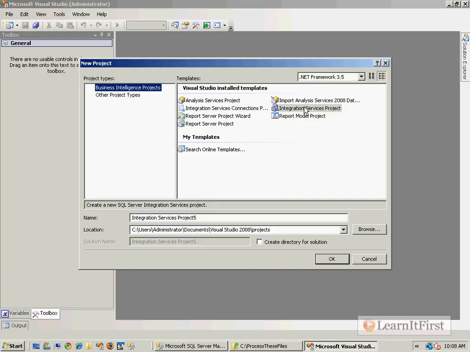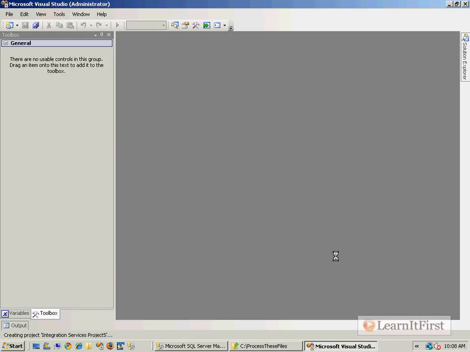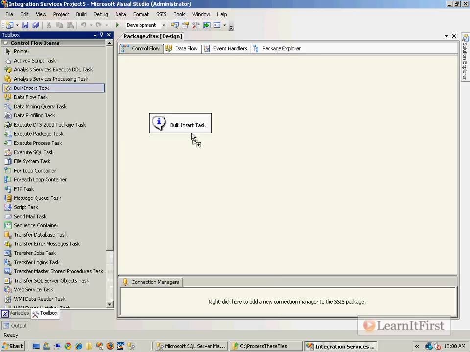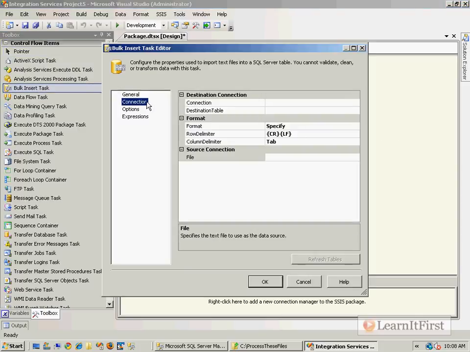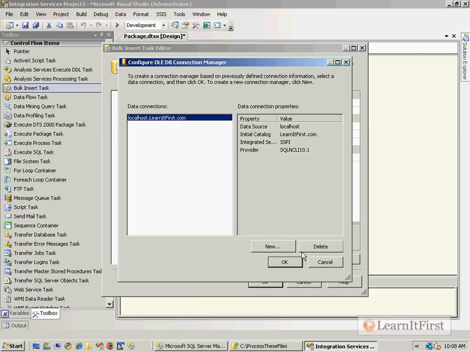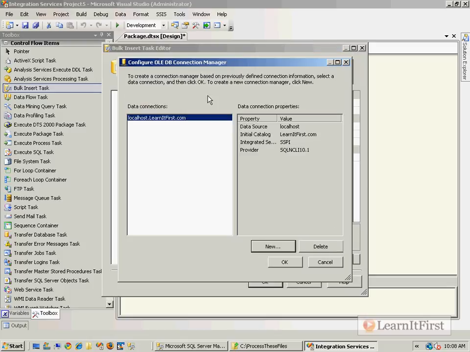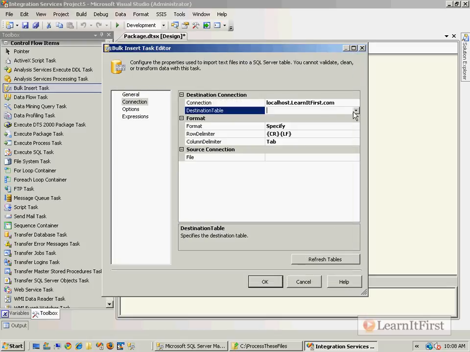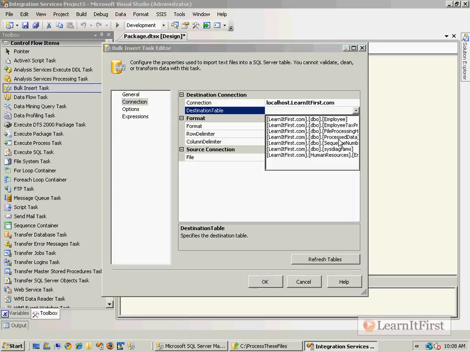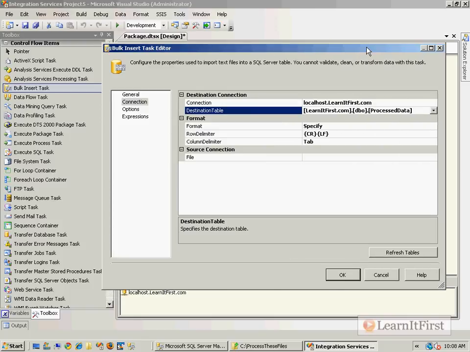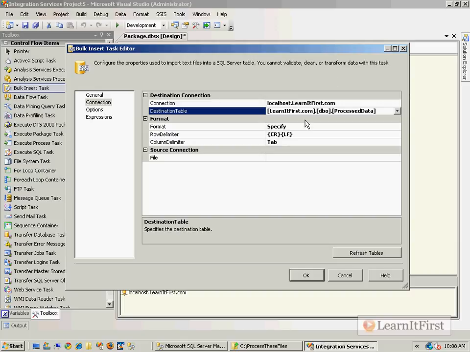Let's pick a file and we'll load it up using the bulk insert. So come over here, grab a bulk insert task. I've done a little bit of hard work for us already. Let's create our destination first. So let me go to the learnitfirst.com database. And the destination table was called processed data. So you can see that matches the one we just looked at in the SQL Server.